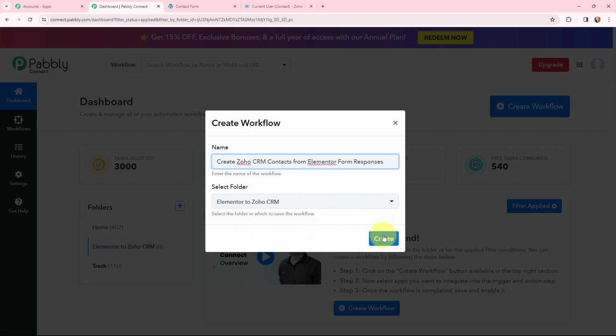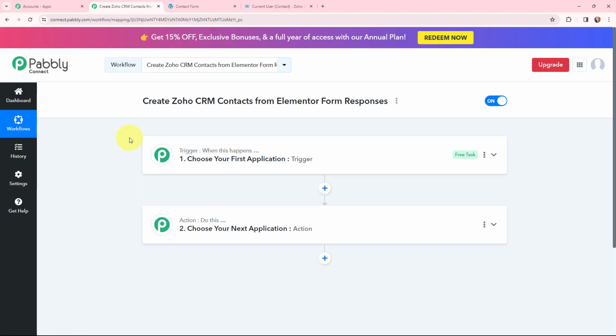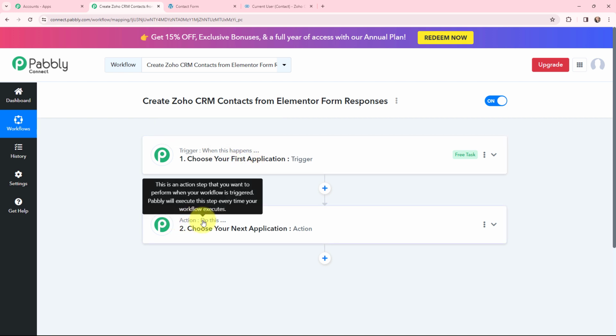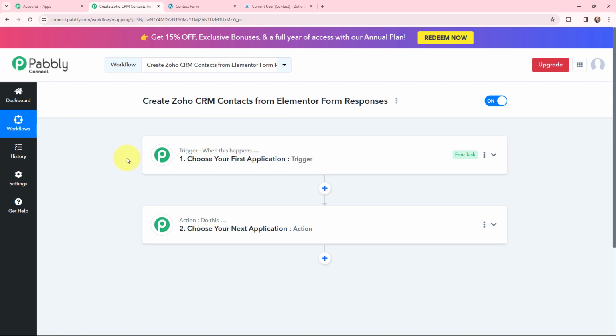to click on create. So as I did that, now I've arrived on a very important window which consists of trigger and action. Basically, trigger and action are the two most important principles or concepts of Pabbly Connect on which this entire automation will depend. Trigger says when this happens, action says do this. Action is an automated response of your trigger application, and in a workflow, you can only have one trigger but multiple action applications.